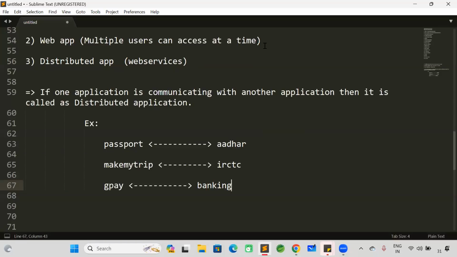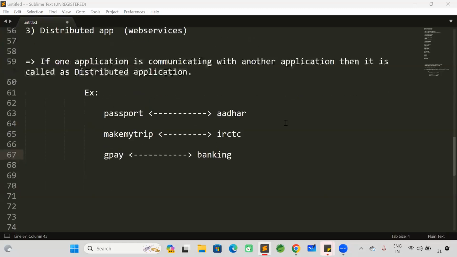Are you guys able to follow me? If one application is communicating with another application, then it is called a distributed application.